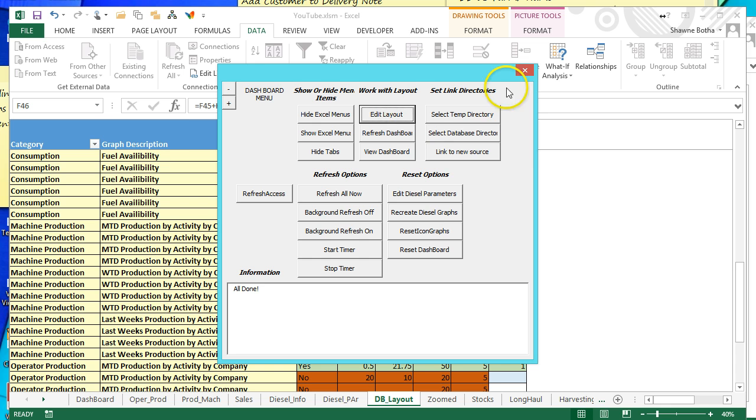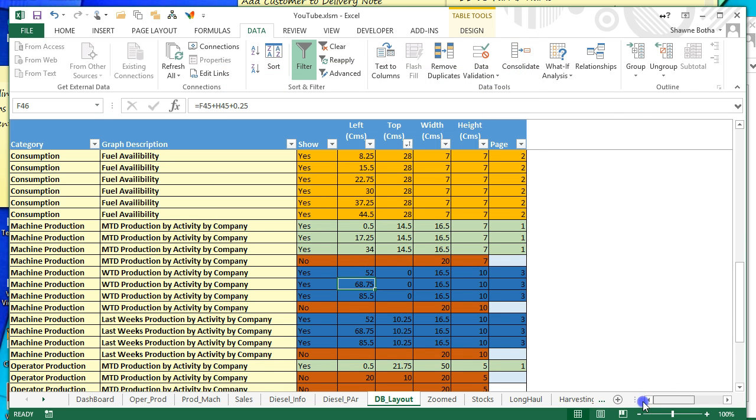So if we go to edit layout, this is where you would start setting up and designing your dashboard. In short, on each graphic, you would say, yes, I want to show it, or no, I don't want to use it. You would then set the top left anchor. Very simple. Everything's in centimeters, so you would simply say, I want this at 8.25 from the left, and 28 centimeters from the top, and I want it to be 7 centimeters wide, 7 centimeters high, and I want it on page 2. There are 4 pages set up in this specific dashboard.